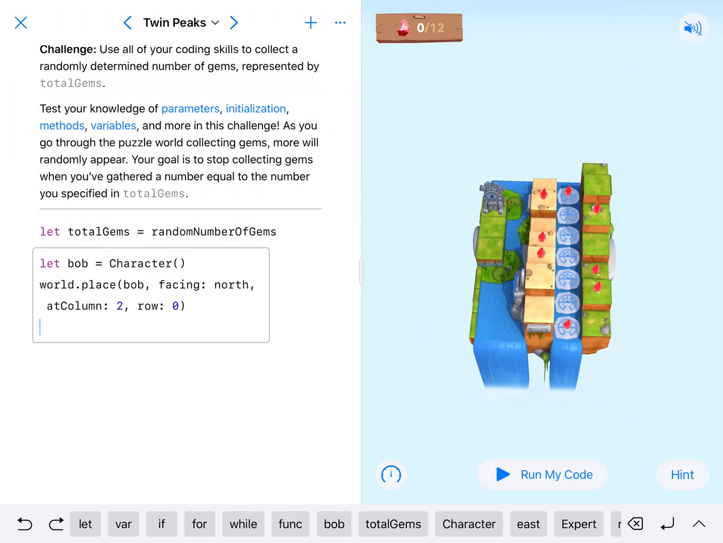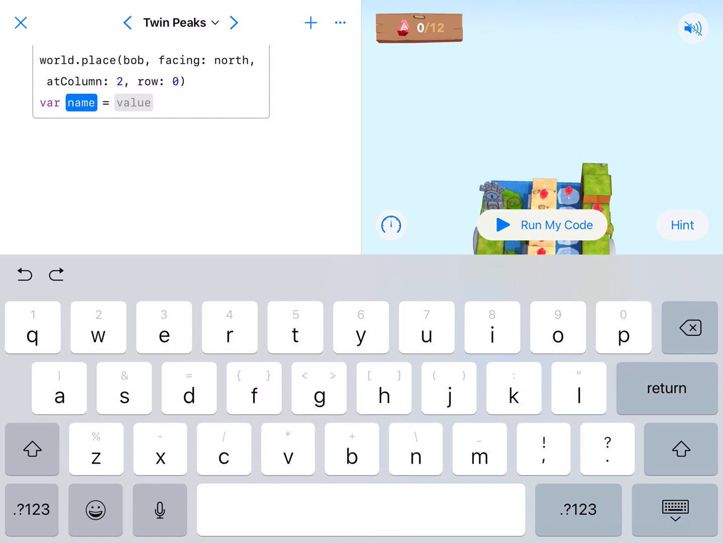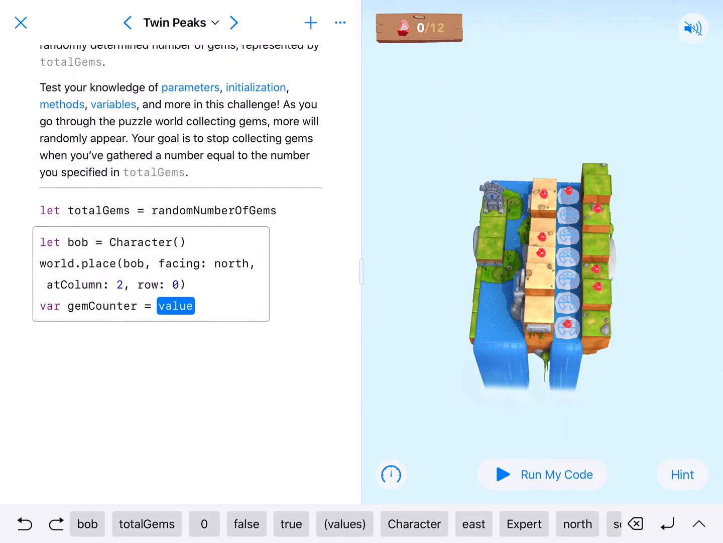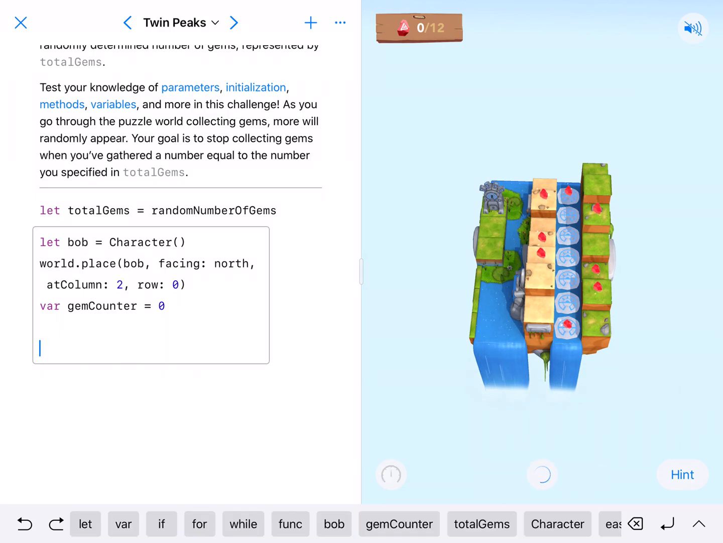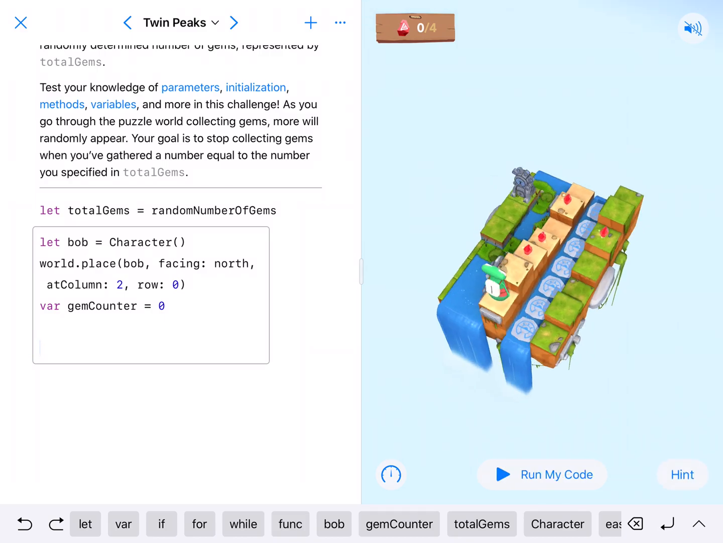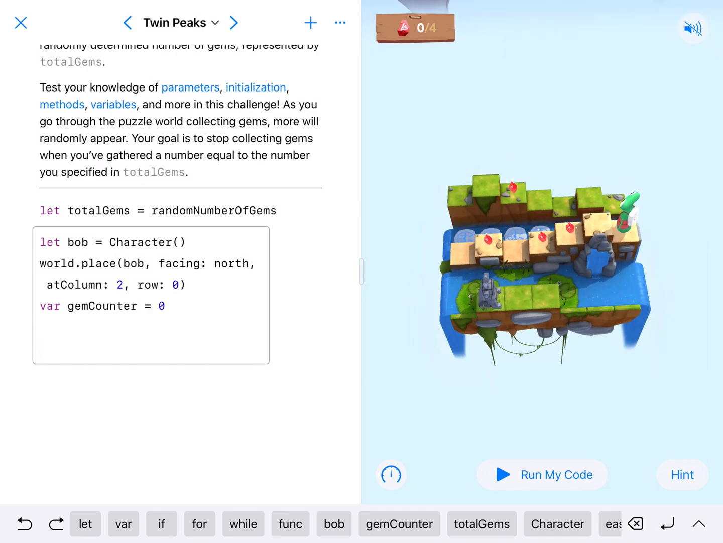The next thing I'm going to do is a variable to keep count of my gems. So let's go ahead and declare a variable, call it gem counter, as we have been. And we're going to start it off with the value of 0. So that's a great place to start. I'm going to go ahead and run the code. All right, and Bob popped up where I wanted Bob to pop up. So this is what we've got.